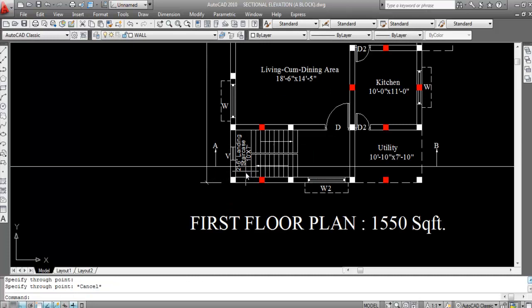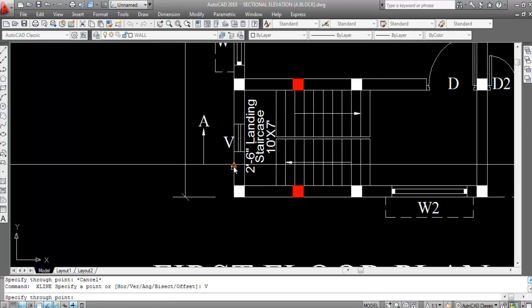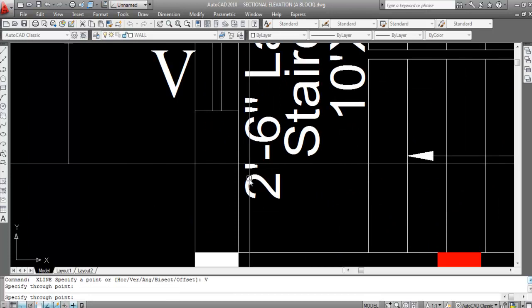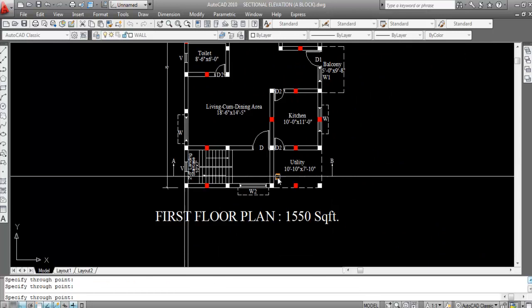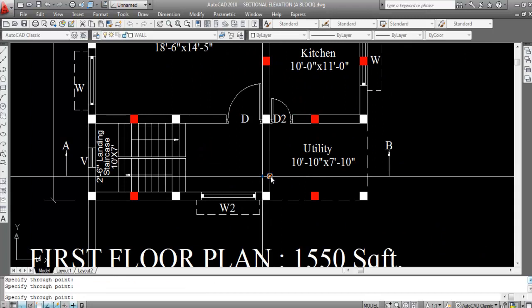Okay, now here we can see this wall and this wall and this outer line of wall, this door and this door. Okay, now take XL again. Now press V for vertical. Now click here on this wall, also click here. Now click here and click here and click here.